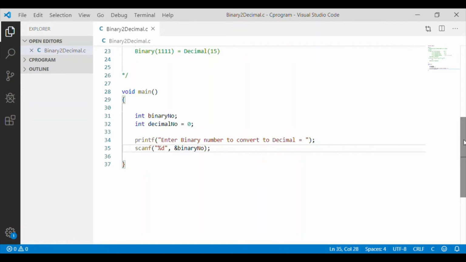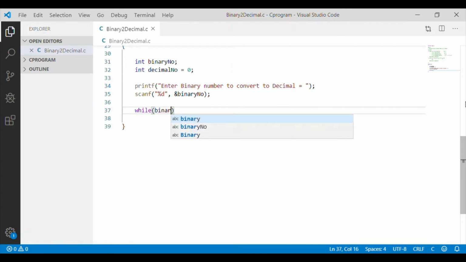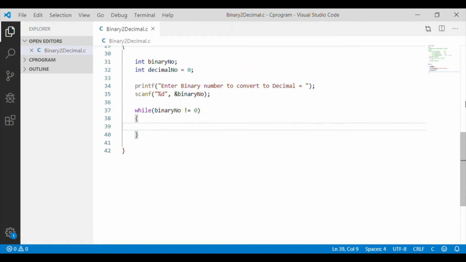So we will ensure when taking the input from the user, the input is only a sequence of 0 and 1s. Now let us start a while loop to check if the entered binary value is not equal to 0. So if it is equal to 0, we will come out of this while loop.